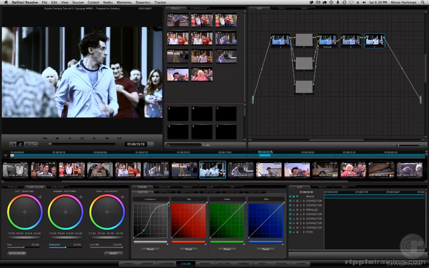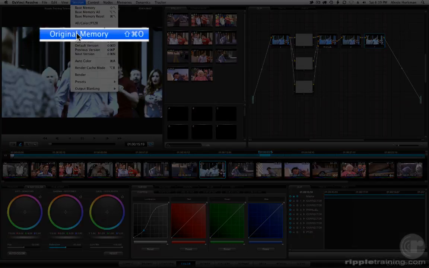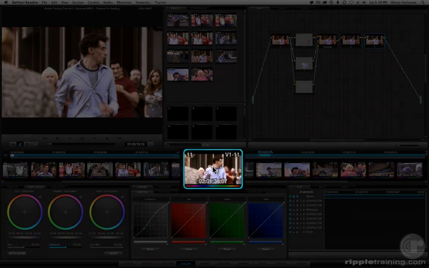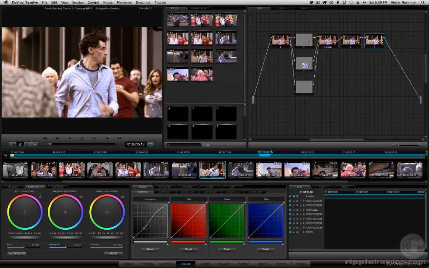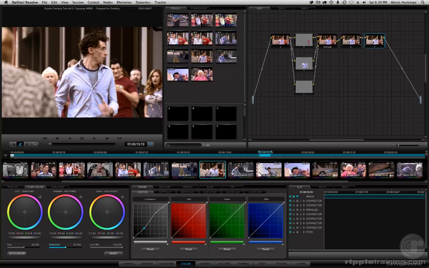So I could do a bunch of undos in order to get back to the original state, or at least the state that I hope was original when I got to this shot. Or I could go up to session and I can choose original memory. When I choose original memory, the state of each node in the tree goes back to the initial state of when I originally jumped onto this thumbnail. So original memory is sort of like an Uber undo that takes you all the way back to the way the grade was when you first jumped on that shot.